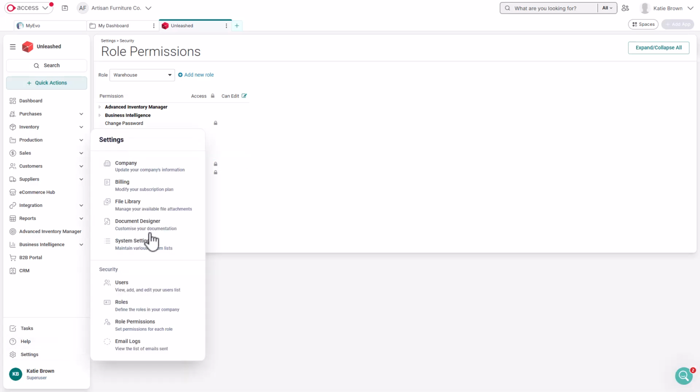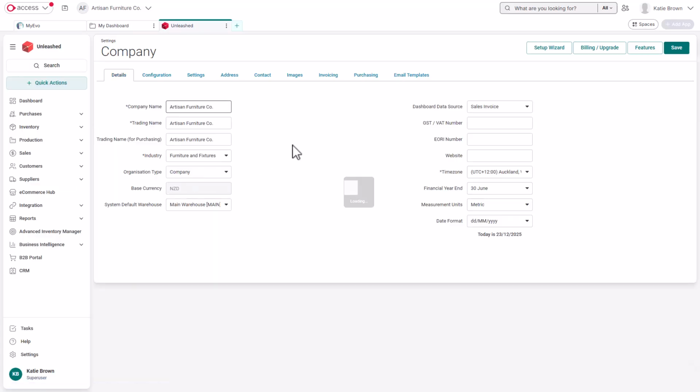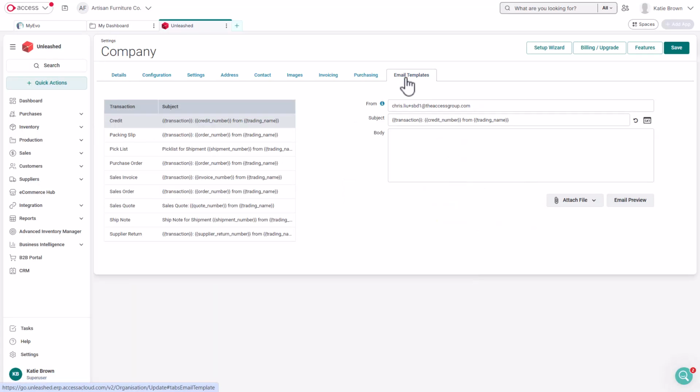Number 3. Email templates. Customize email templates for quotes, orders, and invoices, saving time and ensuring consistency. Having these set up saves time and keeps communication consistent, so customers and suppliers always receive clear, branded messages.